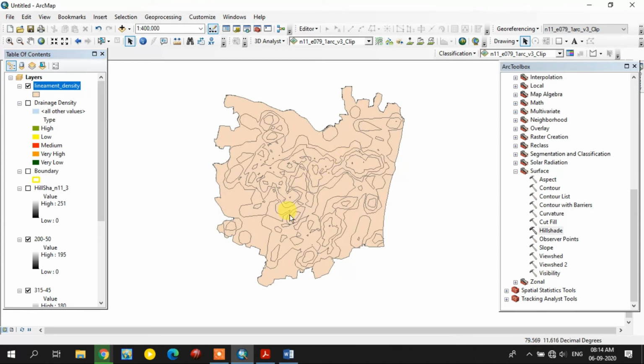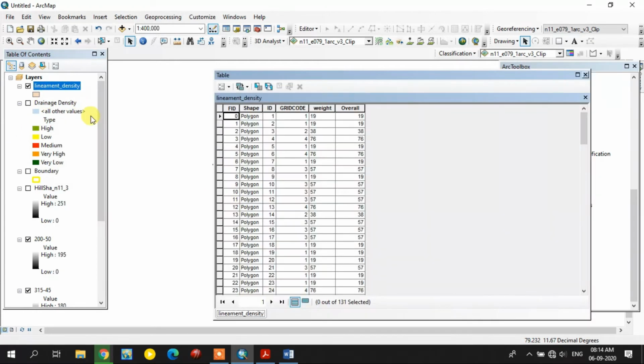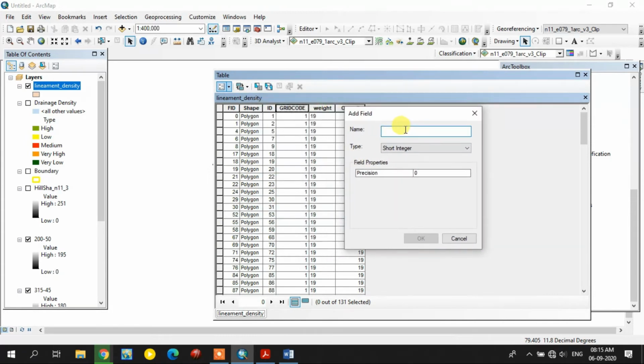If you want clear details on lineament density preparation, find the link in my description for the lineament density map preparation. Okay, here the grid code option is there for the lineament map. I have added the field.